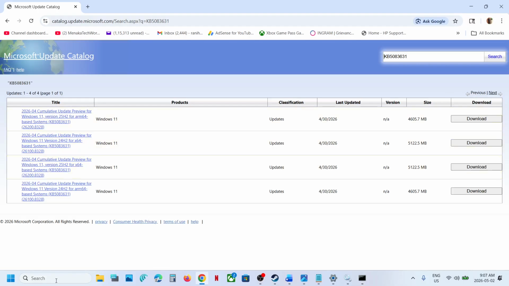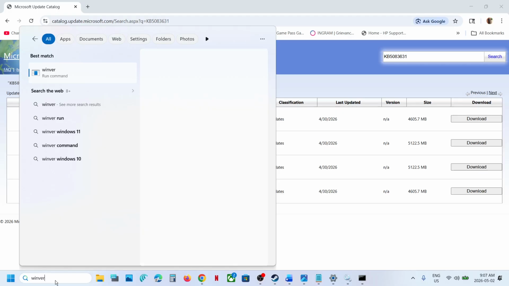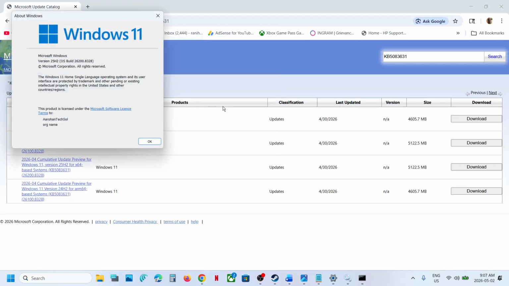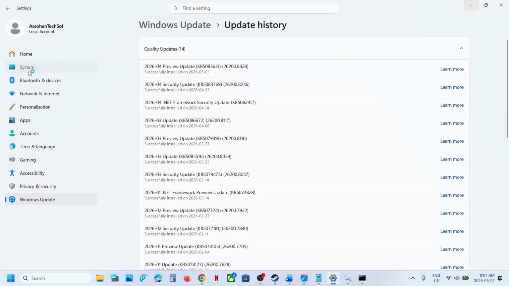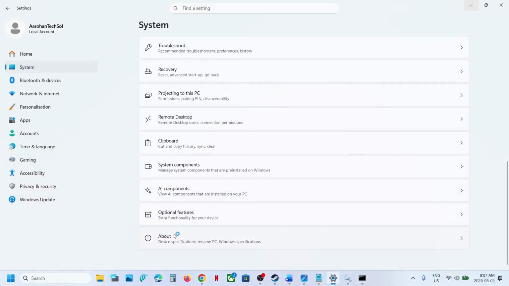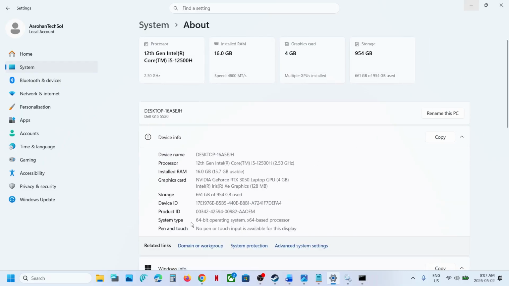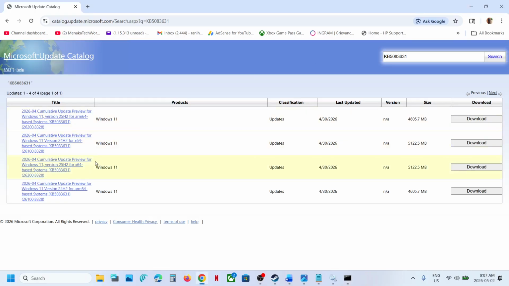Now check your Windows version, so type in WINVER in Windows search box, click on WinVer run command. In my case, the version is 25H2. Check your Windows version and then open Windows settings, go to system, scroll down, go to about option, check your system type. For me, it's 64-bit operating system. So for me, it's Windows 11 version 25H2 x64 base system. This is the right one for me.